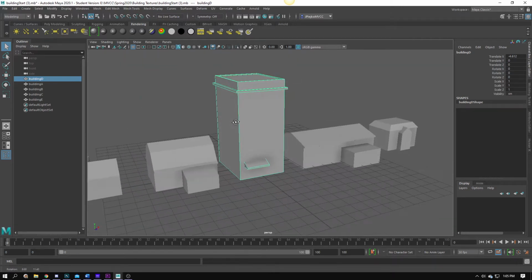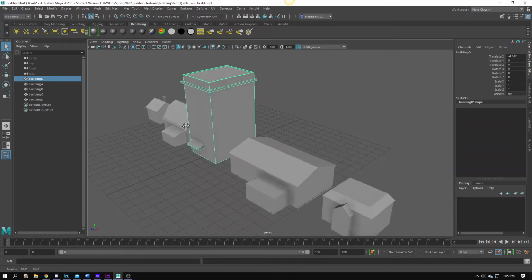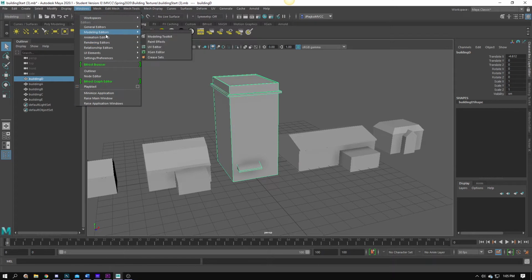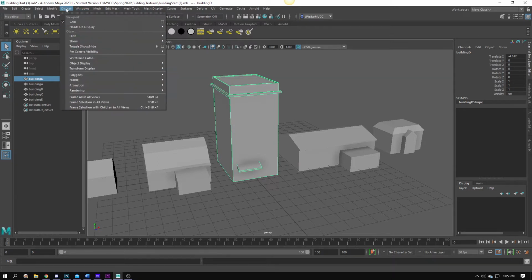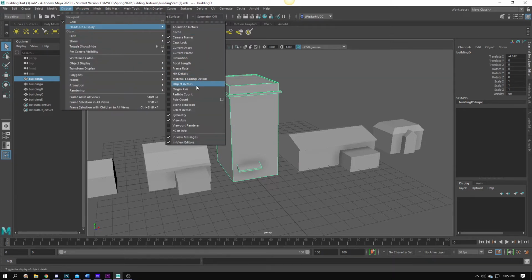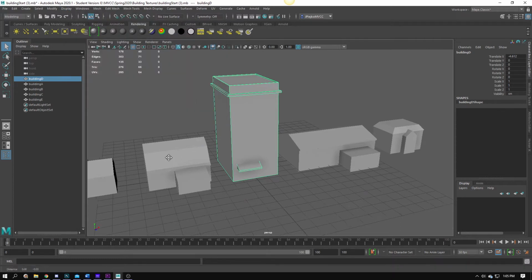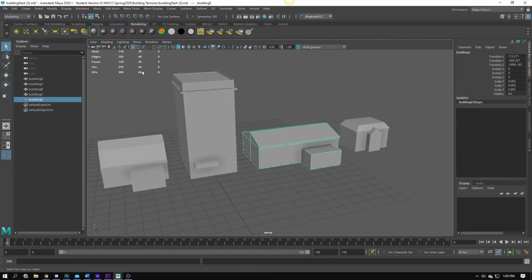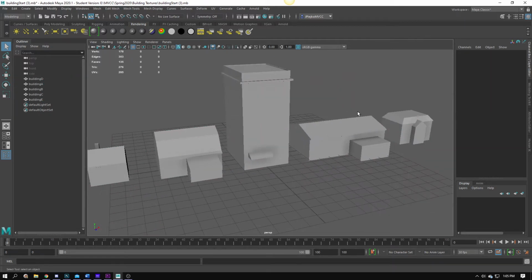Each one of these is extremely small. It's very low poly. As a matter of fact, if I go into my windows, if I go to display, heads up display, and I go into my polygon count, so poly count, you'll notice I only have 66 triangles, 72, 44, 48. These are ultra low poly.